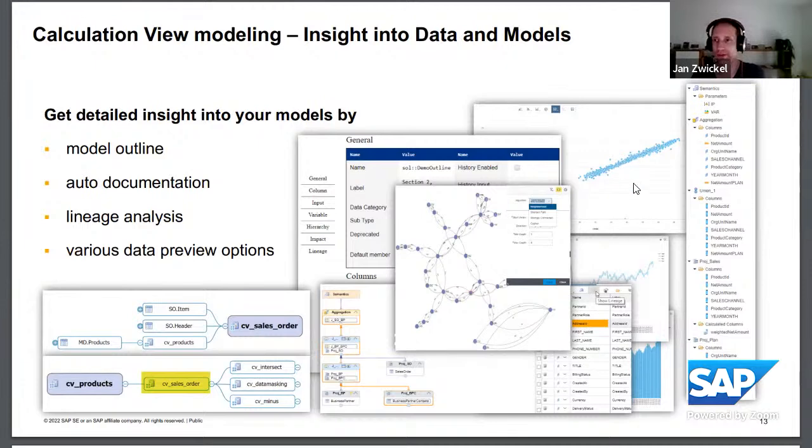Then we have features like getting a better overview of your model, doing a lineage analysis or impact analysis, so that you see where your view is used in an impact analysis or what objects your view is using. At the moment, these lineage and impact analyses only display objects within the same HDI container, but we will work on improving that soon.